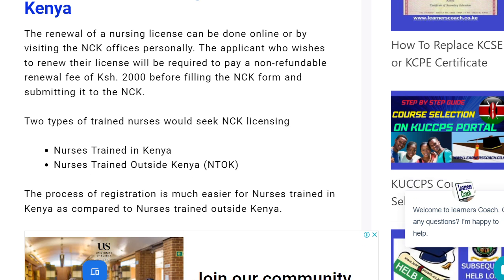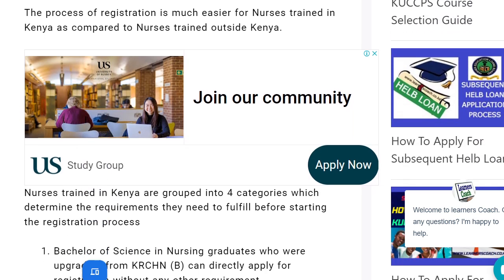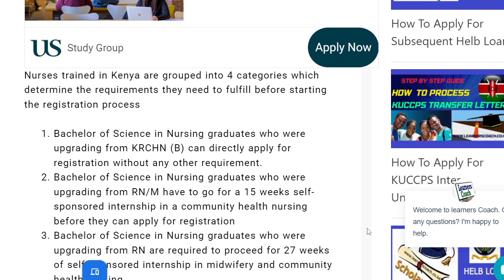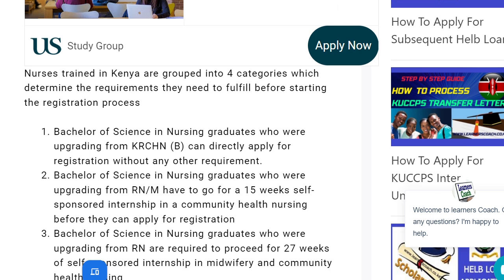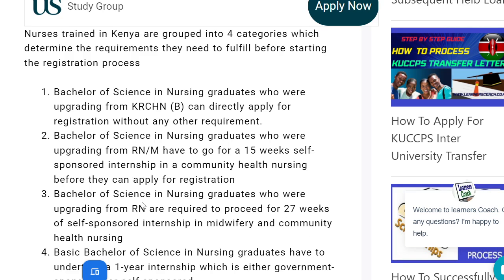So maybe it's important to understand the procedure that is required, right? For example, nurses trained in Kenya are grouped under 4 categories. So before you register, you need to determine which category you belong to, whether you did the Bachelor of Science in Nursing, category 1, right, you can see here, and of course you have 2, and the third one, of course, is Bachelor of Nursing graduates who are upgrading from RN, who are required to proceed for some self-sponsored internship. So kindly take note of this.